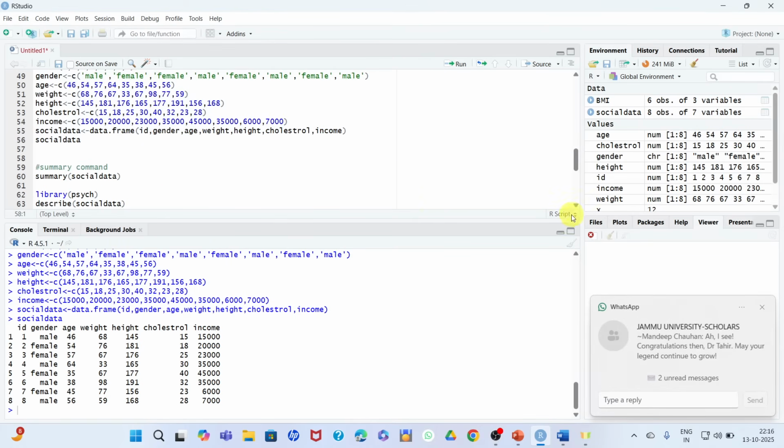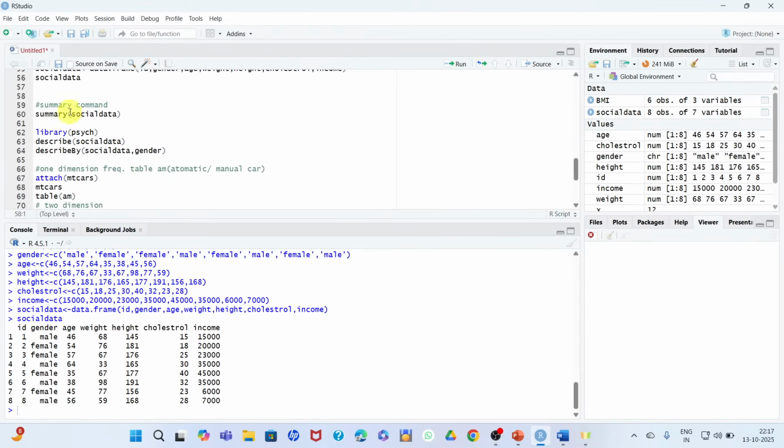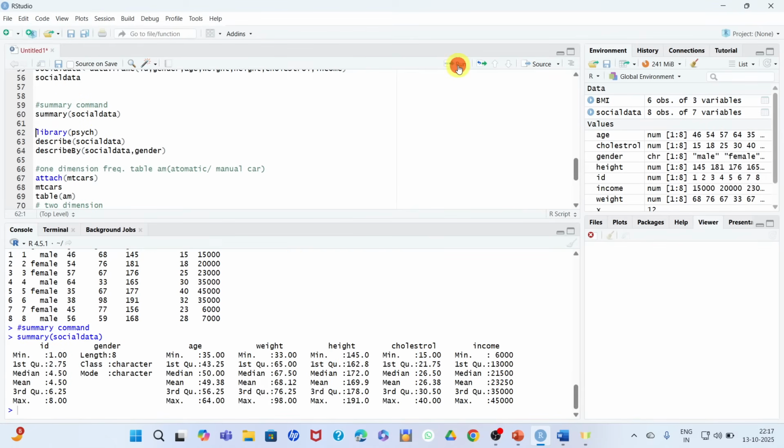So let's apply a new command on this data. If you want the summary, you can use summary. This is the command summary of social data. Likewise, I have changed the name. Let's run the command. Here you can see the summary of social data: id, minimum, first quartile, median, mean, quartile. Then you have gender. Then you have age, weight, height, cholesterol and income. You will get a combined summary of all the variable data.